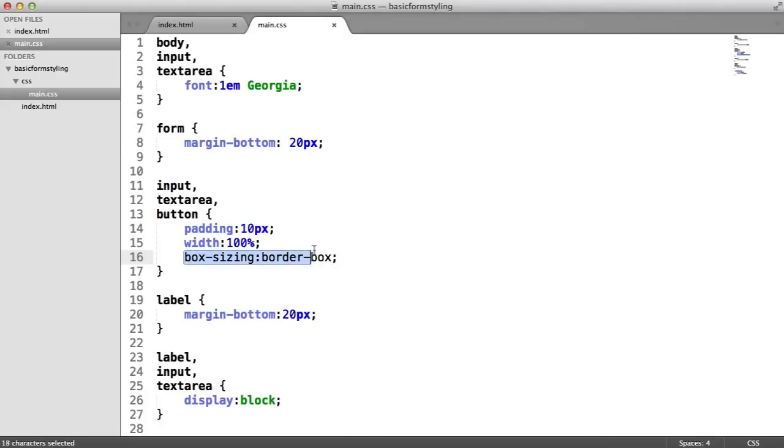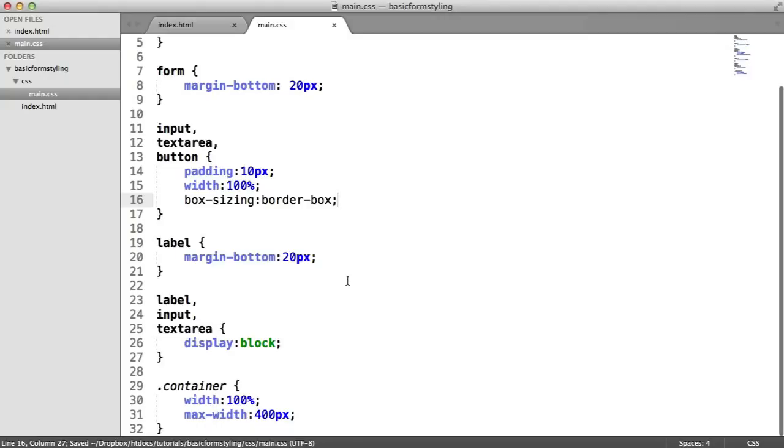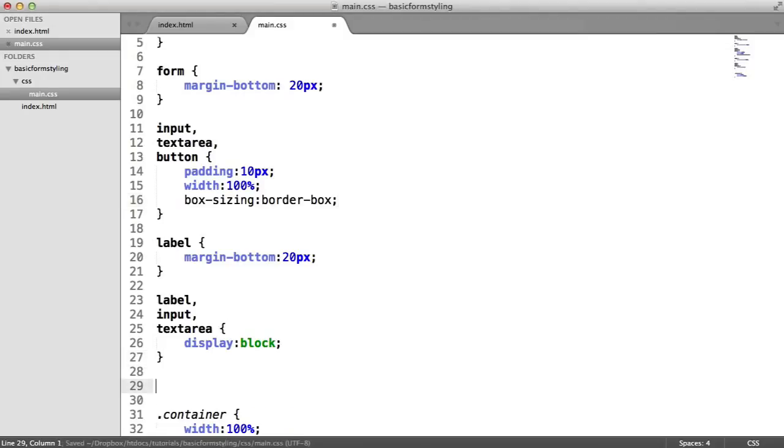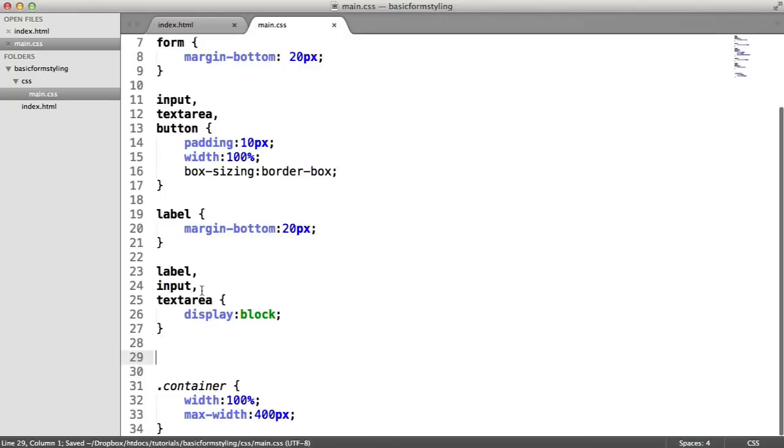Now there are vendor prefixes for this. We're not going to go too much into that. You may want to look that up so you can support older browsers or different browsers to the one that you're currently using. So we've done a display block on this, but now what we want to do is actually reset this for some of these elements.